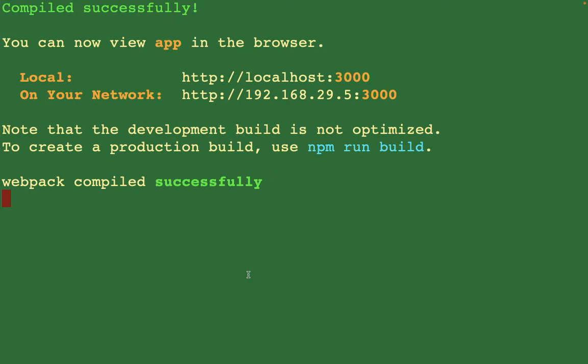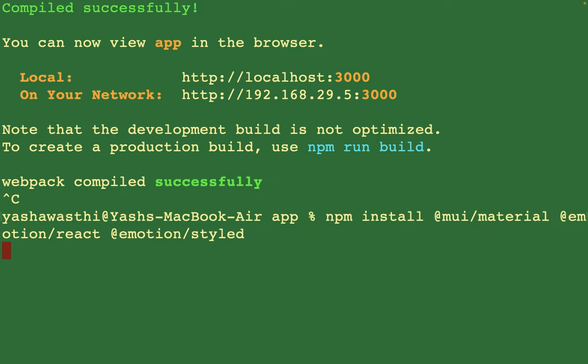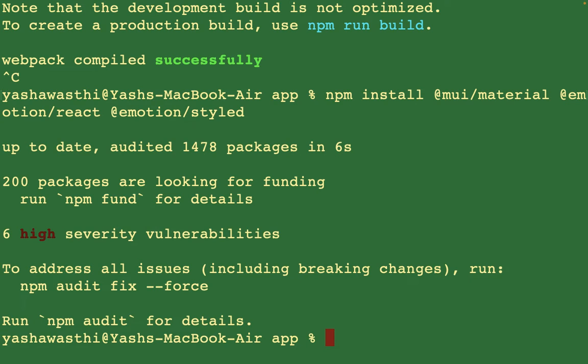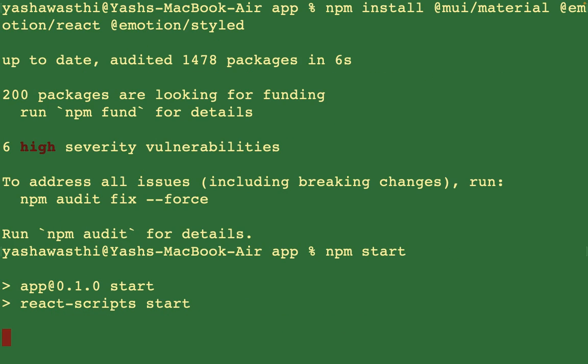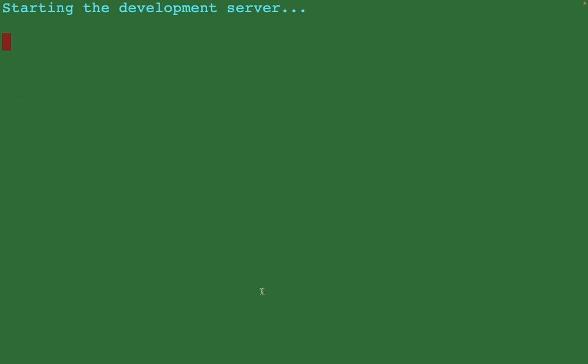We'll go to our terminal and we'll paste this here and we'll hit enter. So we'll say npm start, and this would start our development server. So it is okay. So it is started.